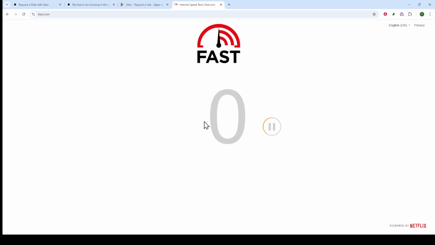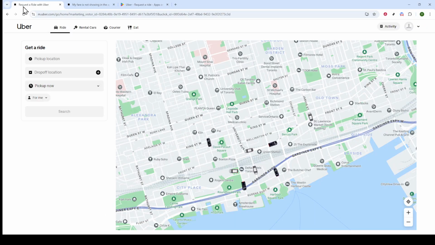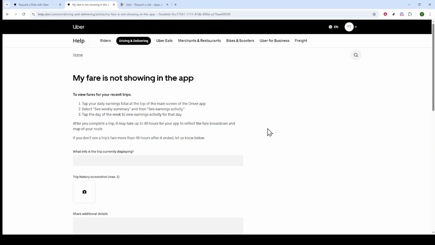Another useful tip is to clear your app cache. Over time, the cache can become cluttered, leading to performance issues. To do this, Android users can go to their settings, scroll down to apps, then find Uber in the list. Tap on it, go to storage, and then select Clear Cache. Unfortunately, iOS users don't have a direct cache clearing option, but don't worry, a simple reinstallation should do the trick.